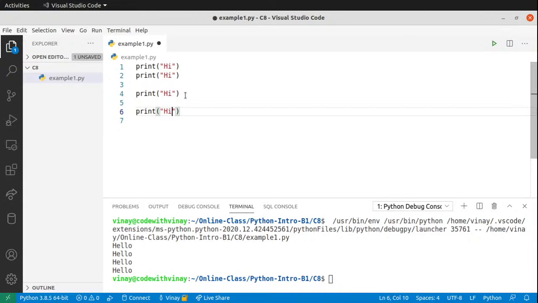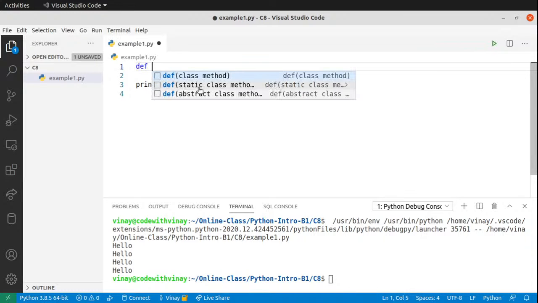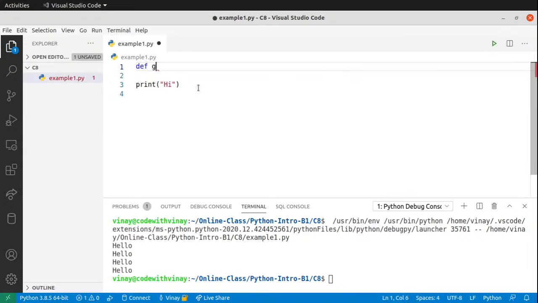In order to create a function in Python, we use the keyword def. Def stands for define, and let's say I call it greet. This is how we make a function: def followed by the name of the function followed by empty parentheses if there are no parameters. Then we'll press enter and move this line over here.